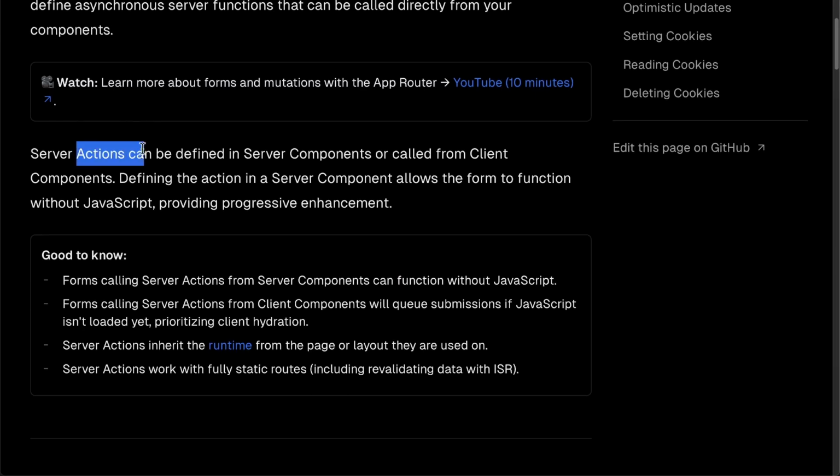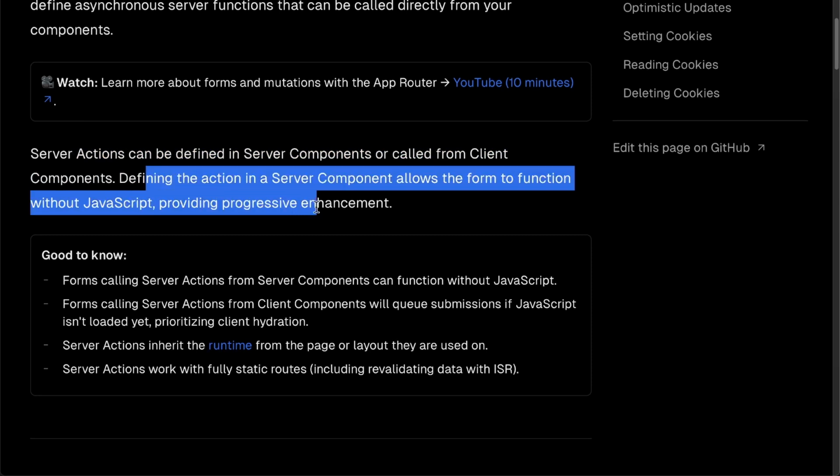Server actions can be defined in server components or in client components. Defining the action in a server component allows the form to function without JavaScript, providing progressive enhancement. And I have a podcast episode all on progressive enhancement, which I definitely recommend. It's the idea that by default, you want your application to still work even if JavaScript isn't enabled. So worst case scenario, your application still works. And with server actions, you can still do that.